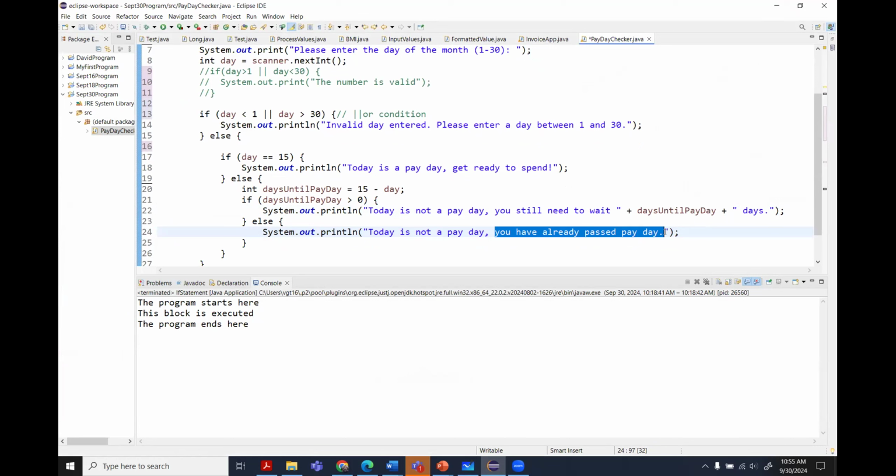Or do you have any questions in understanding this specific code? Everyone understands this?